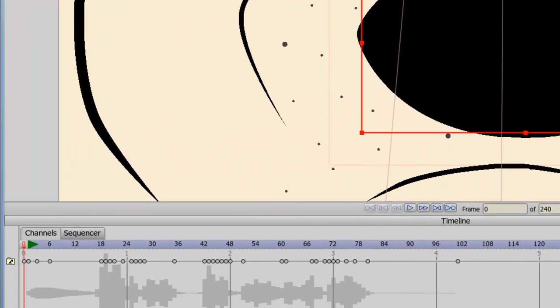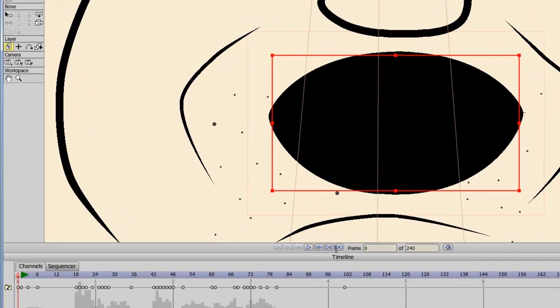You can see now the switch layer now has keyframes on the timeline. This is because Anime Studio has detected the sound file and applied keyframes accordingly. So now if we play this.